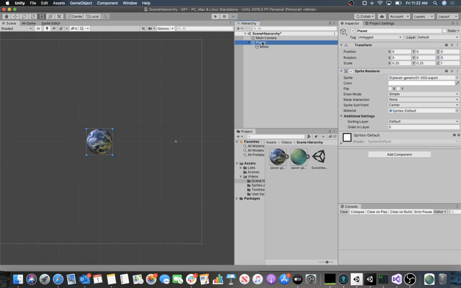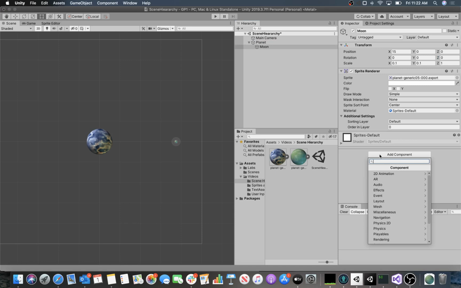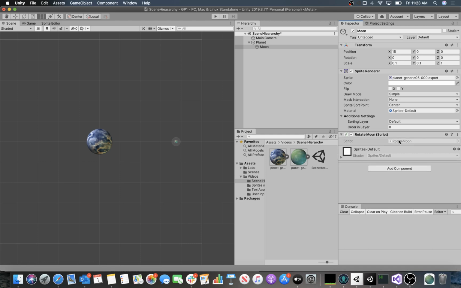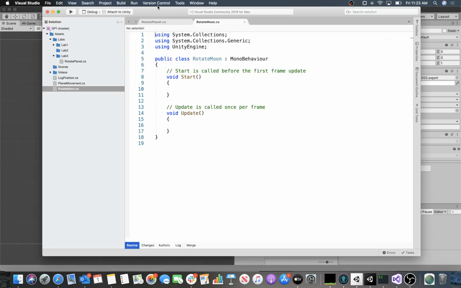Now let's create a script that will allow this object to rotate. I'm going to attach it to the moon here. I'm going to say add component, and this is a new script. I'm going to call it rotate moon, and we'll create and add this. This will take a second to get loaded up. There we have it. I'll double click on it, and now we have this MonoBehaviour that is called RotateMoon.